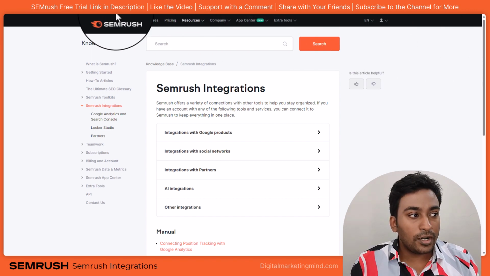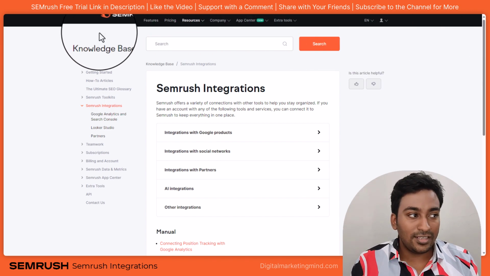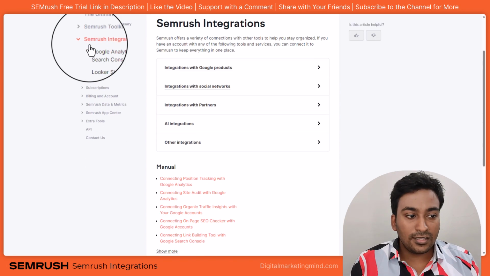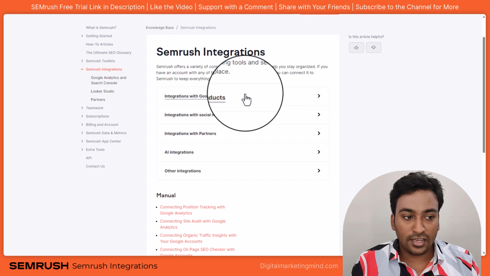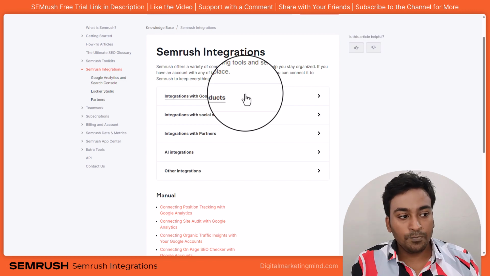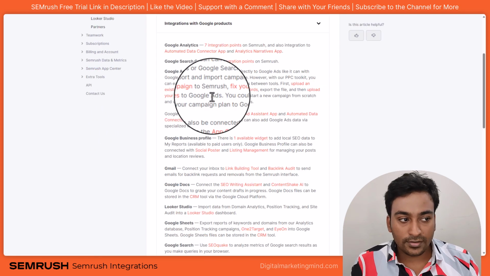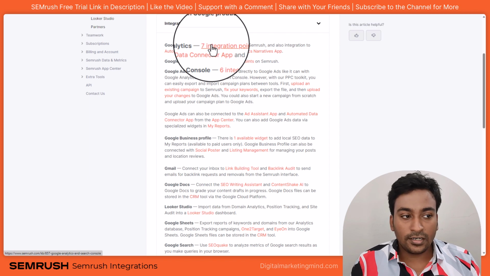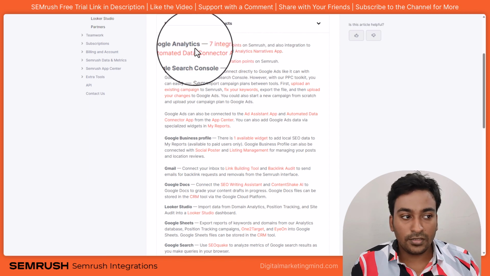So I have opened up a page within the SEMrush knowledge base. I will leave the link in the description. Basically, this page shows all the integrations available within SEMrush. First, integrations with Google products. If you scroll down, you can see there are 7 integration points available with SEMrush, starting with Google Analytics.